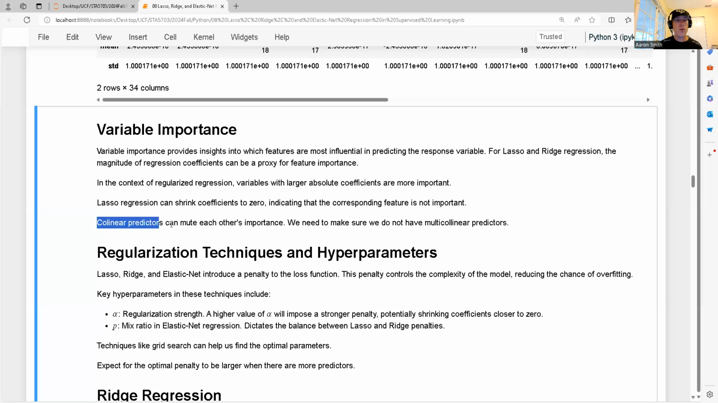And also, collinear predictors can mute each other's importance. Imagine I had a variable and I put it in twice, literally copy and paste. In that situation, the two together are going to be the overall of what I would have for just one of them for the coefficients. And so the coefficient gets split between the two of what I should have if I only had one version in there. What will end up happening is that if I have collinear predictor variables in there, they're going to look less important than they really are.